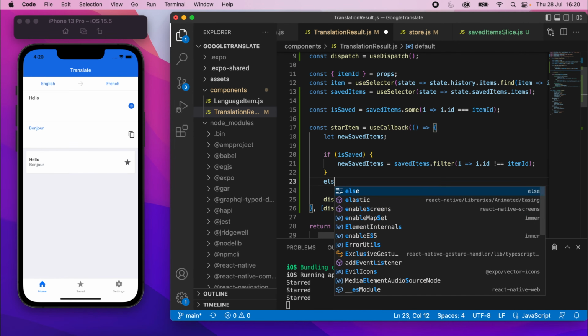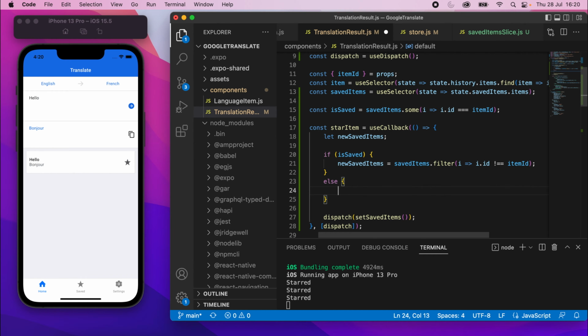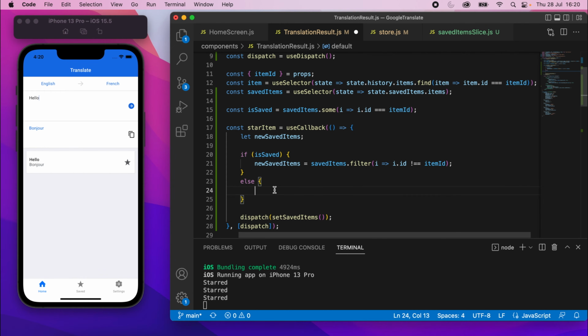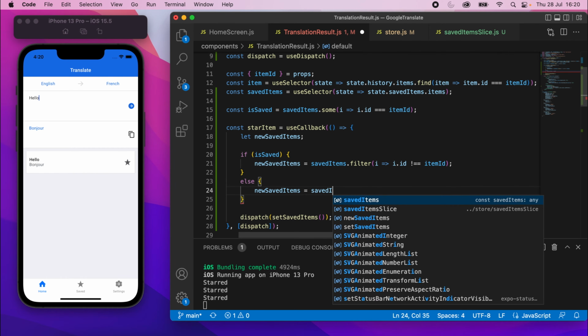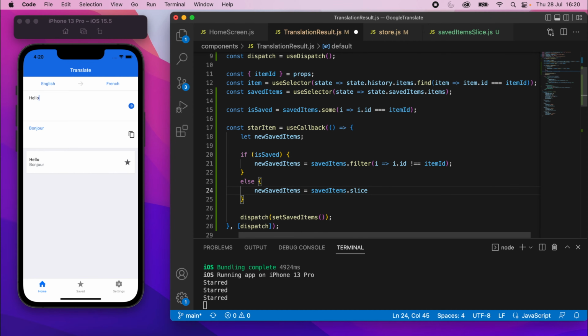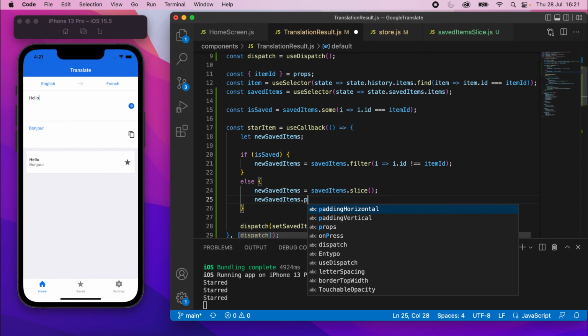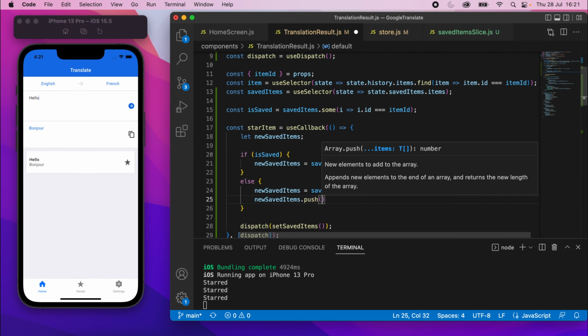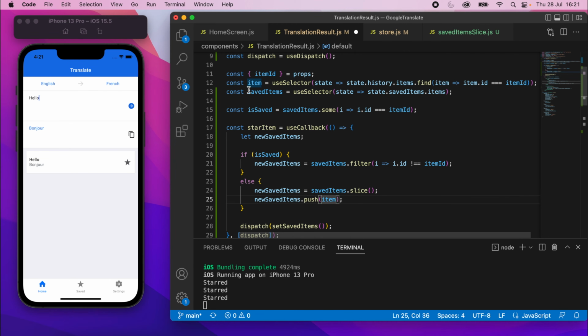Cool. Underneath that I'll just stick an else block. Let me close down this file explorer. And in there, all we want to do is say newSavedItems equals savedItems.slice, and then underneath that we'll just say newSavedItems.push, and then put item right there. So item, of course, was the item itself, the translation item.